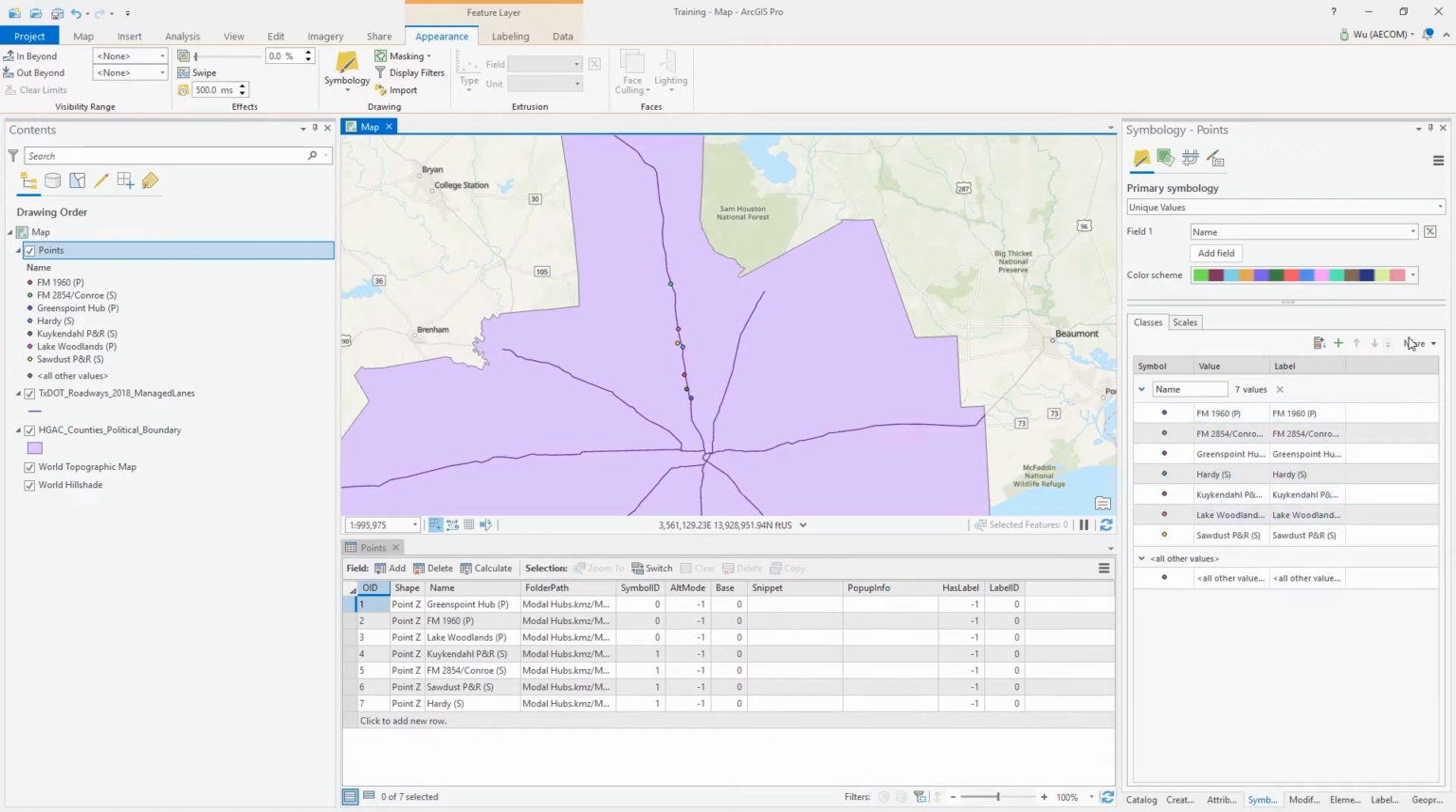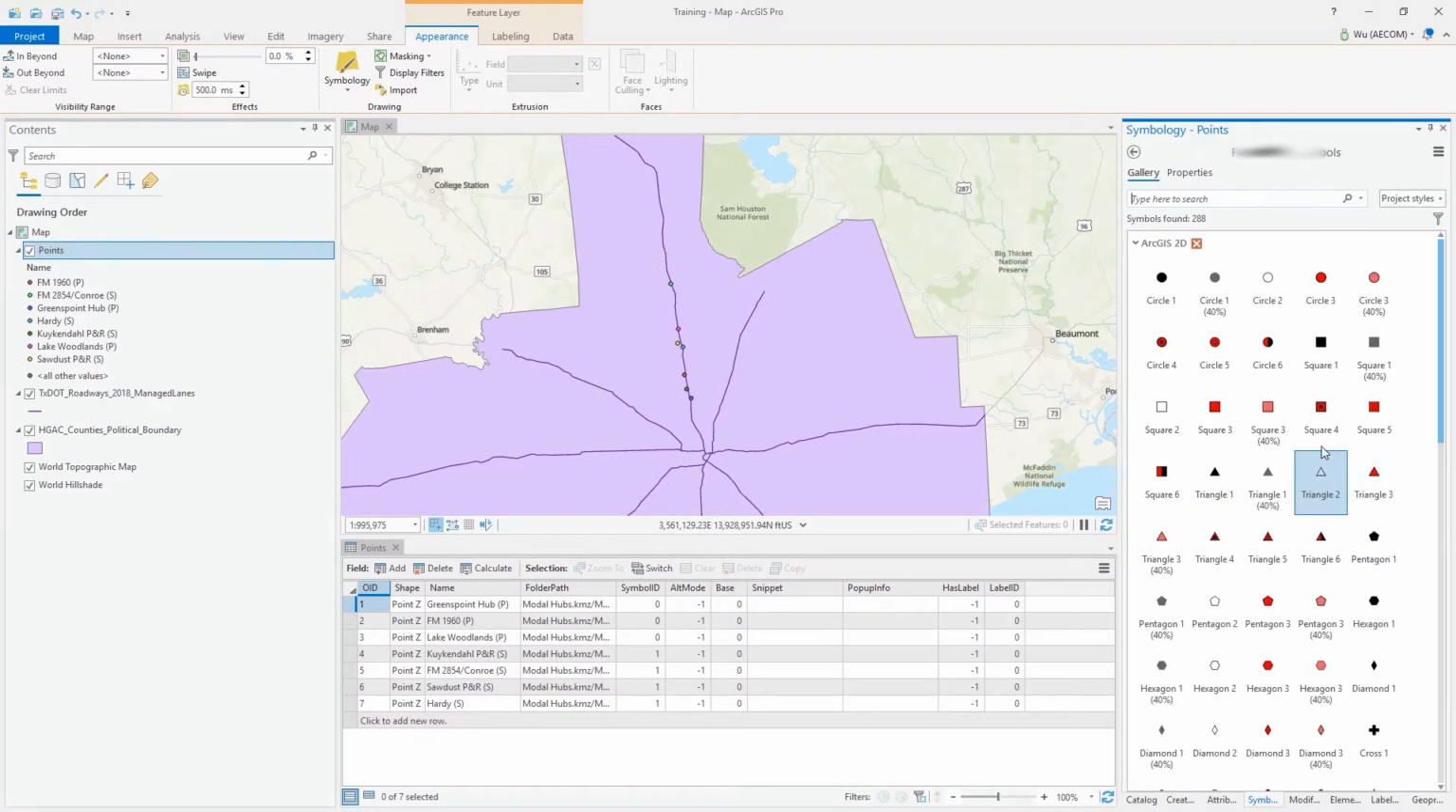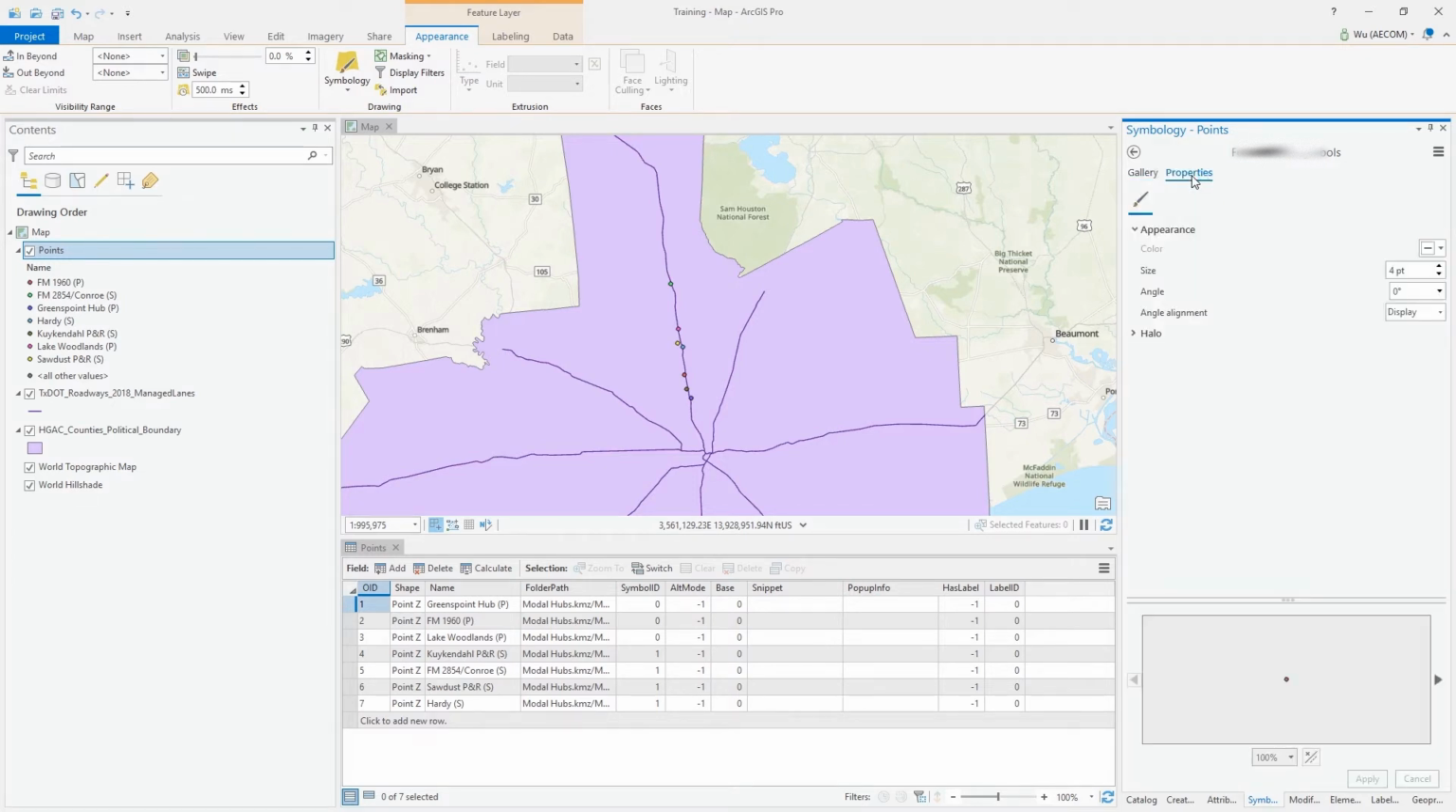But what I'm going to do is click on the More button, and then Format all symbols, and you'll be able to click on the properties and change the size. I'm going to change it to 10. And then you can also change the halo, of course. And the angle you can change too, but because this is a dot, the angle won't display.